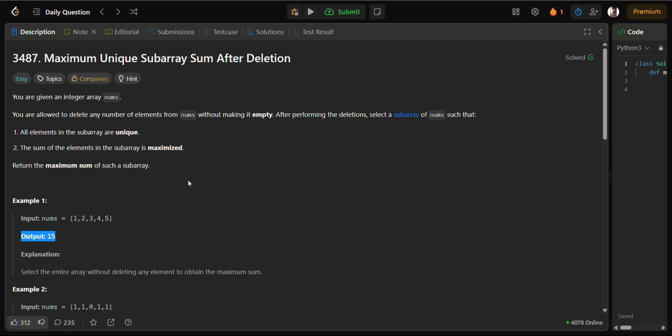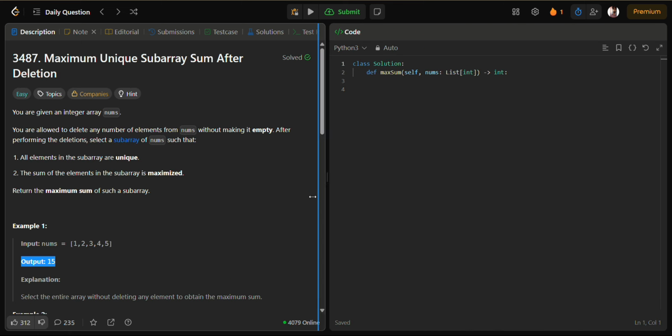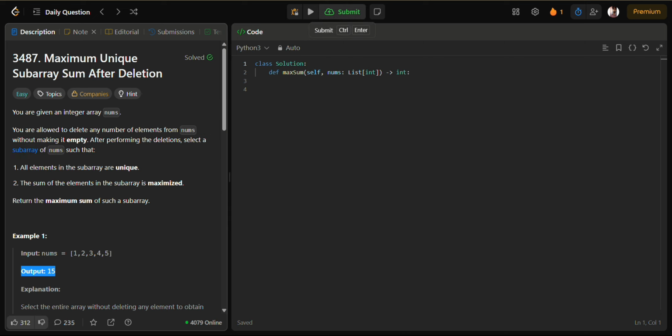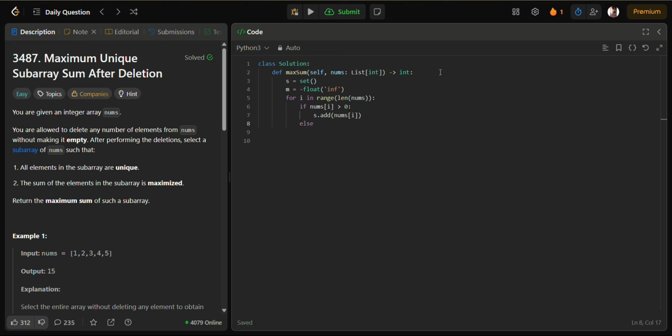When the input is already ideal, our algorithm should be able to recognize that and return the full sum without overthinking it. In this solution, we begin by creating an empty set to collect all the positive unique numbers from the input array. As we iterate through each element in the array, we check if the current number is positive. If it is, we add it to the set, ensuring that only unique values are stored. At the same time, we keep track of the maximum value among the negative numbers. This is important in case the array contains only non-positive values, where no positive subarray can be formed. In such scenarios, the best possible answer is simply the maximum single value present in the array.